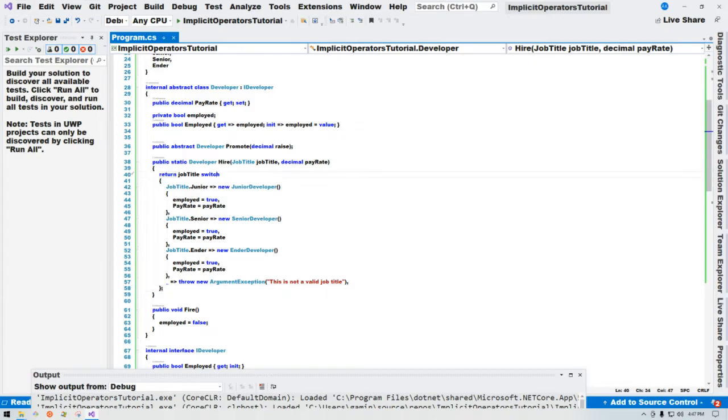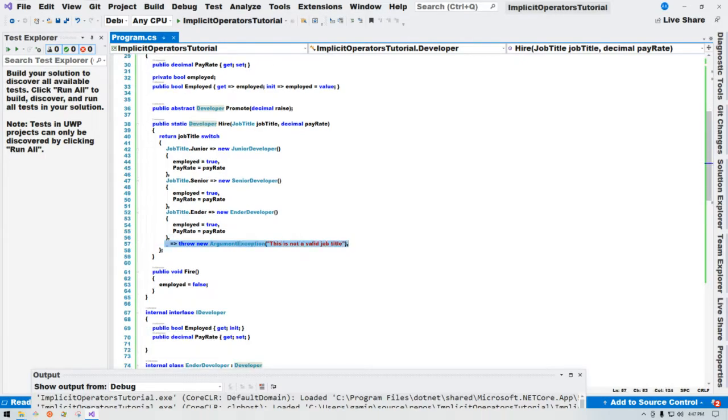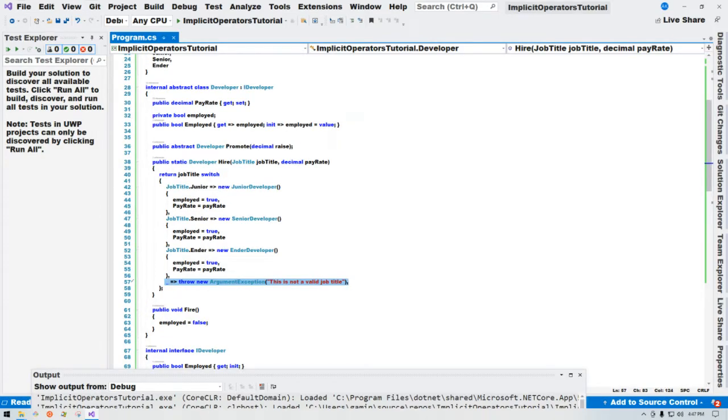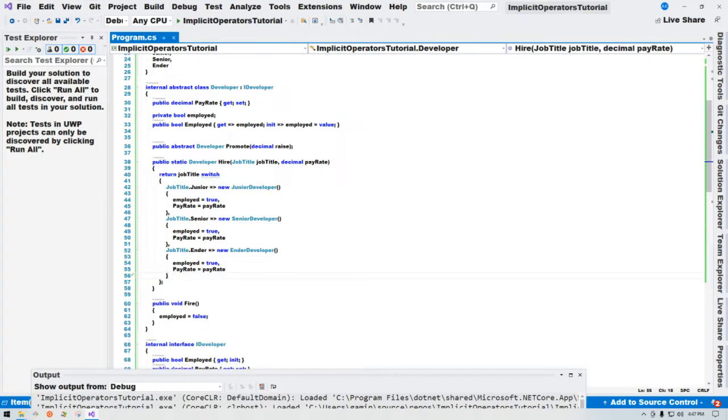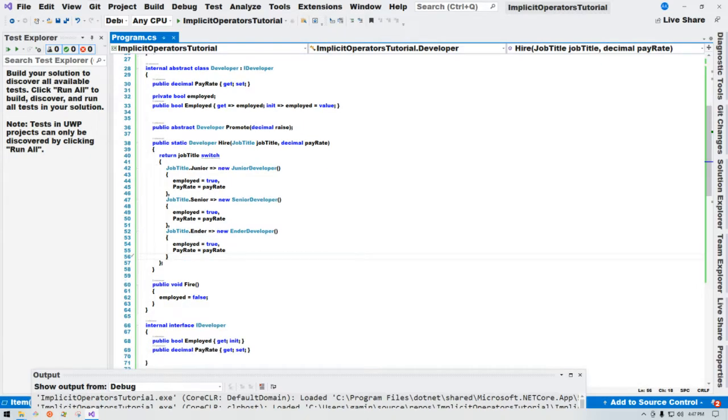So the switch says, does the job title want a junior, a senior, an ender? What is their pay rate? And it returns the appropriate developer object. Very nice. And there is a default here because it sort of asks you to put a default if none of these match, but since it's an enum and we have filled all of them out, they always match, so we would just ignore. You actually don't have to put this here. I just put it there so you could see the throwaway operator. It does not complain too much. So we'll go ahead and remove that underneath there.